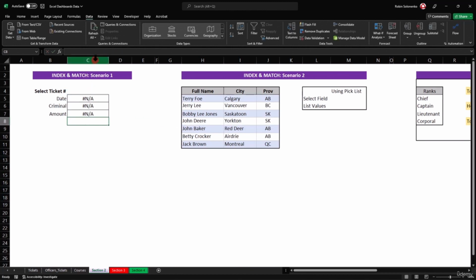Okay, so now when I go to C4 and I pick a ticket number, voila, it pulls in everybody's information, just like that. Isn't that cool? It's all using a pick list with INDEX and MATCH. Okay, now let's come over to scenario 2.